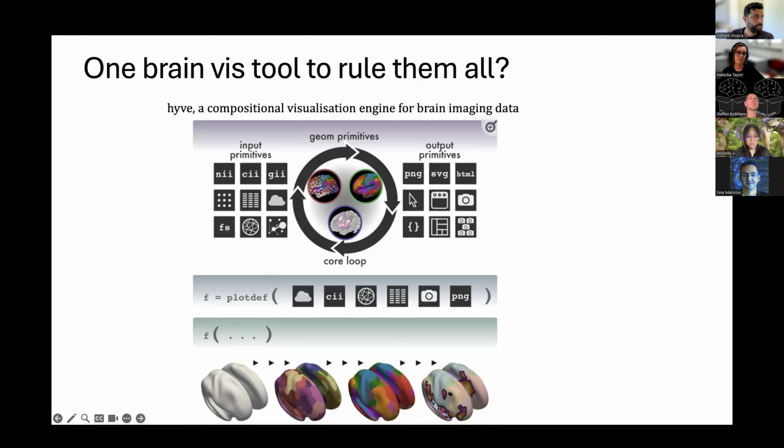So this is from Russ Poldrack's group. It's called Hive, and the idea is to use the same backend, or geometric primitive, to visualize surfaces, nodes, edges. It's all the same. And it's based on something called PyVista. It's a Python library. This is a Python-based tool.